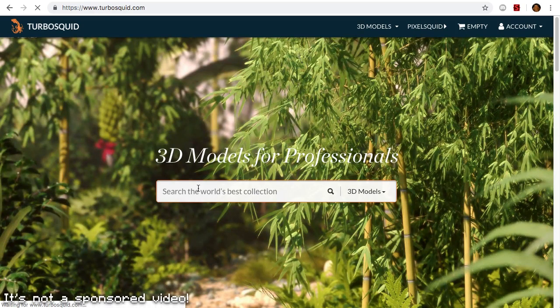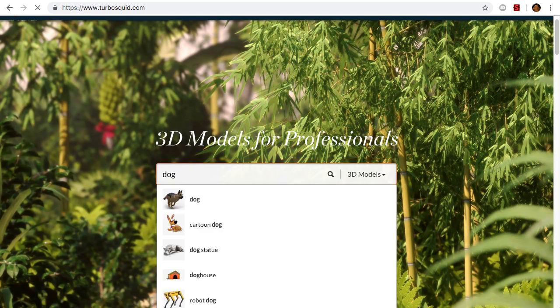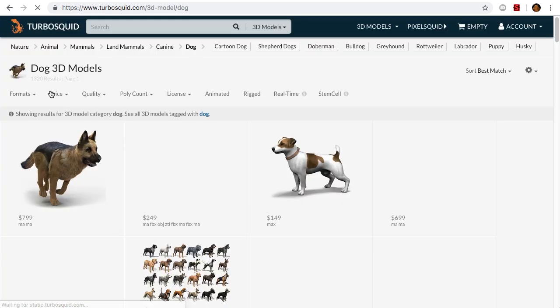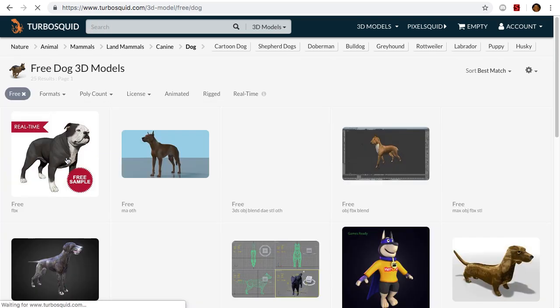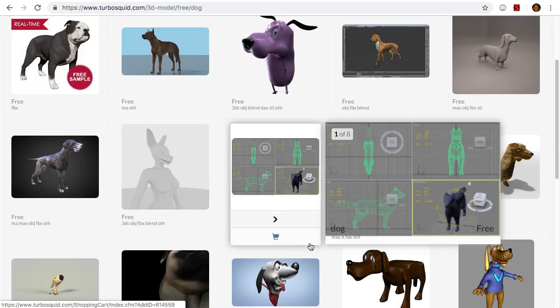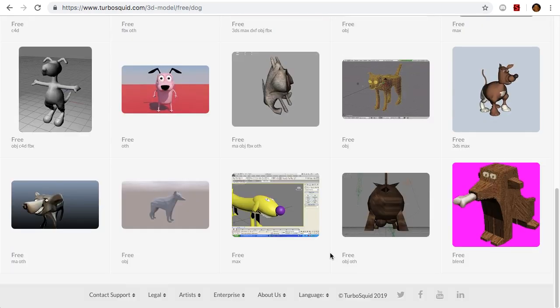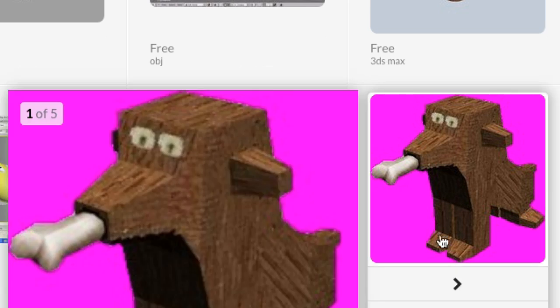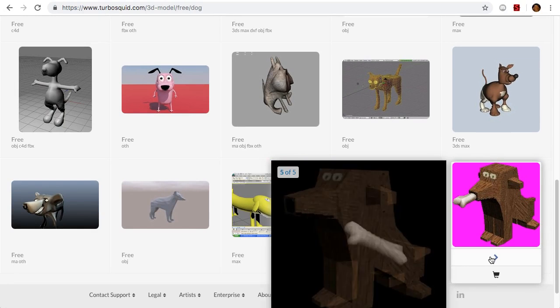TurboSquid is a website where people can download and buy 3D models. Let's find the perfect guard dog. Pick free price, because I don't want to pay $800 for a model which I'll use only once. Okay, let's see. There are so many great options. It's epic. Steve would be happy. We get it into Minecraft, yes?